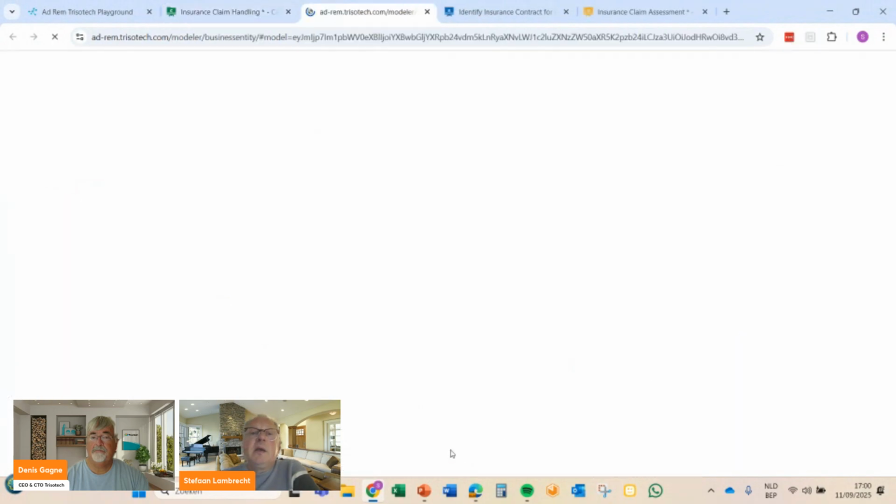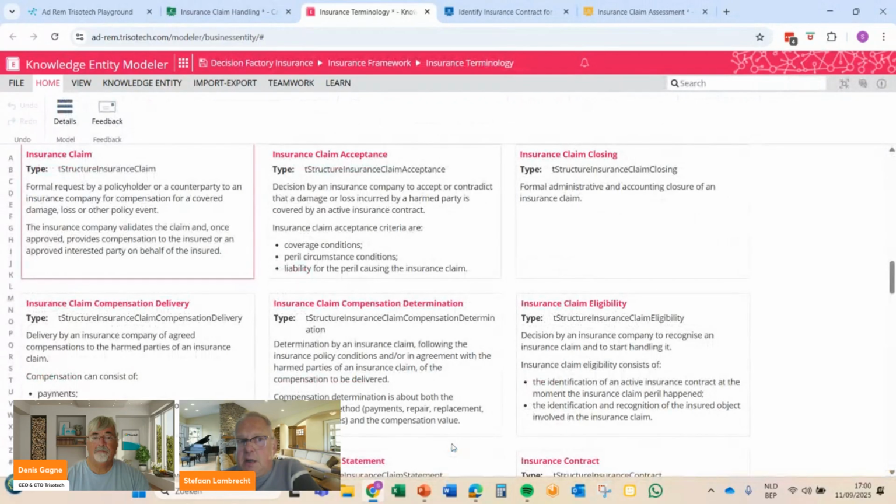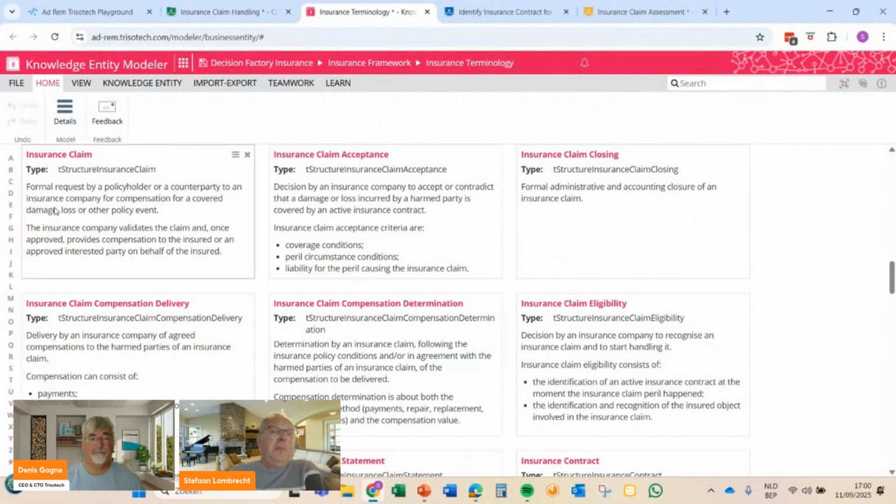Well, if I click on this, it opens another model, which is in fact our glossary of all terms and knowledge we have about insurance claim handling. And here you see, in fact, definitions of eligibility, what we just saw in the decision logic and how it should work. And what I see here also, we saw that when we were looking at the decision model.